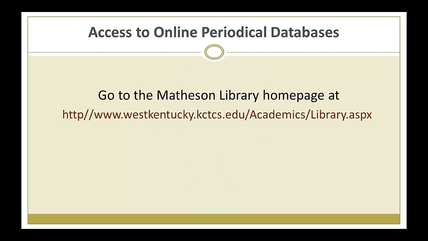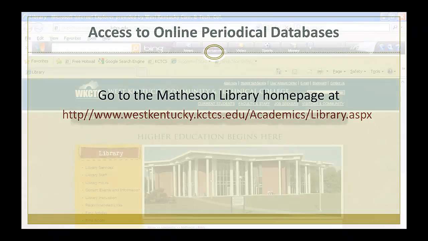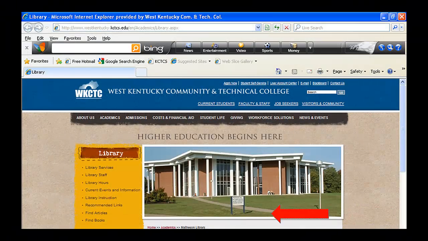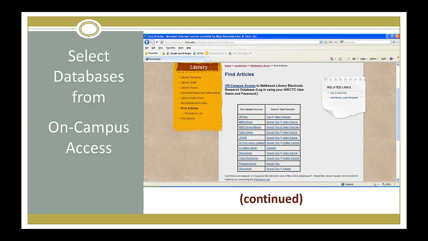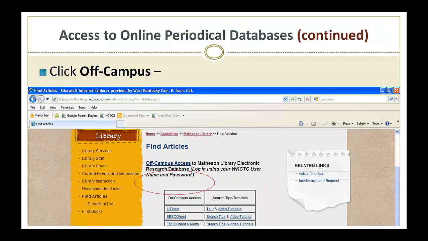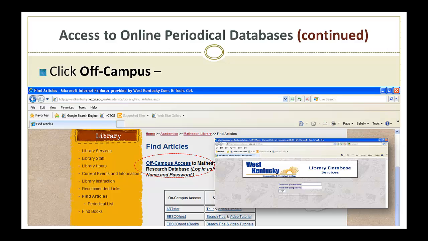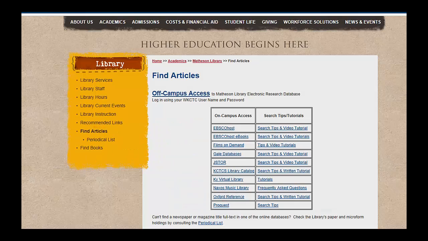In order to access the periodical databases, go to the Matheson Library homepage and click Find Articles. If on campus, select the database you would like to use from the database listing. If off campus, click on Off-Campus Access at the top of the page and enter your KCTCS logon information.